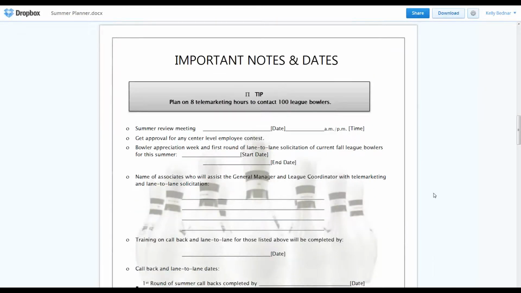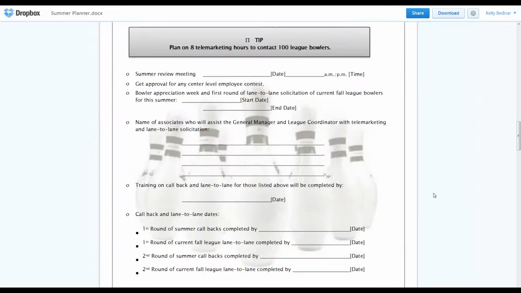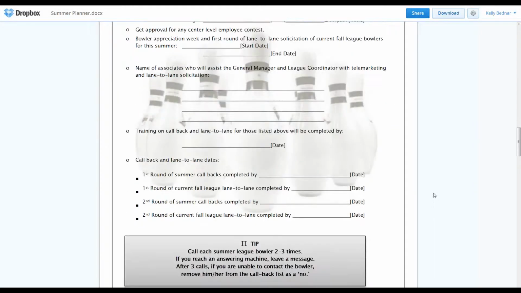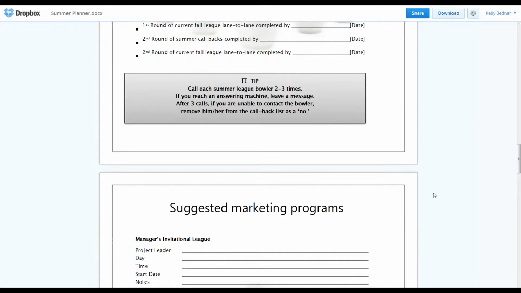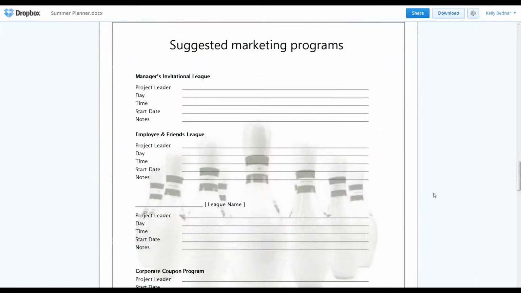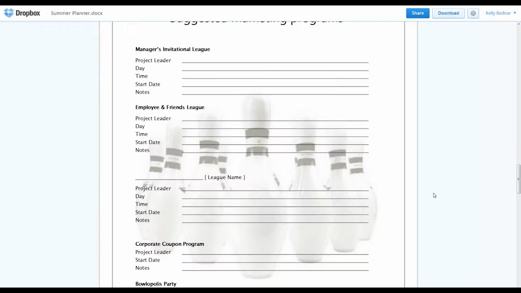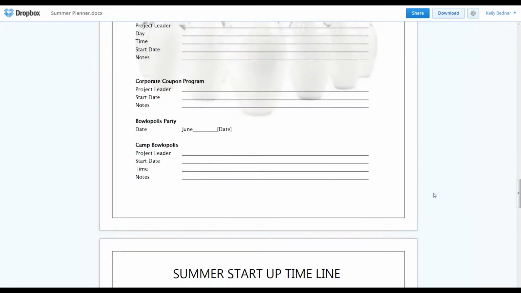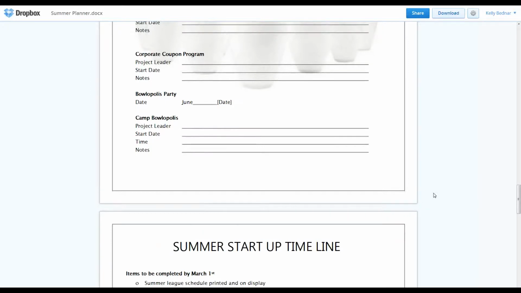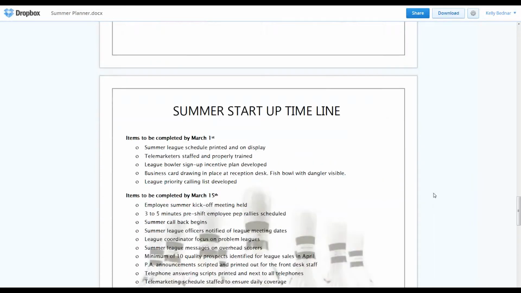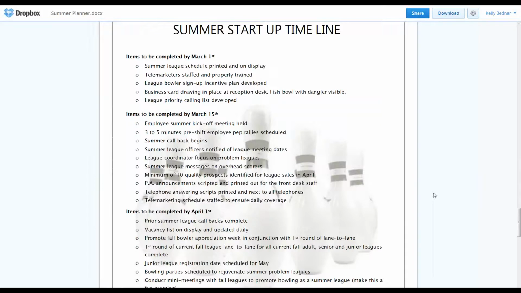You also have some important dates, and how we're going to telemarket this. Telemarketing still is an important way of reaching out to your bowlers. If you don't have that in your plan, it is still something that is used on a regular basis. And then putting down on paper some of your suggested marketing programs. You're going to have a couple league ideas, a corporate coupon program, maybe a Bowlopolis party, maybe Camp Bowlopolis, a lot of different options. And then your timeline.